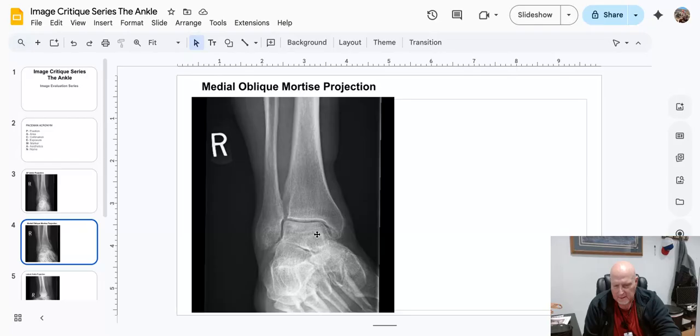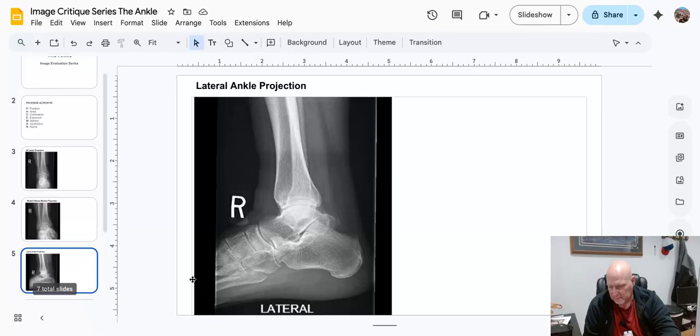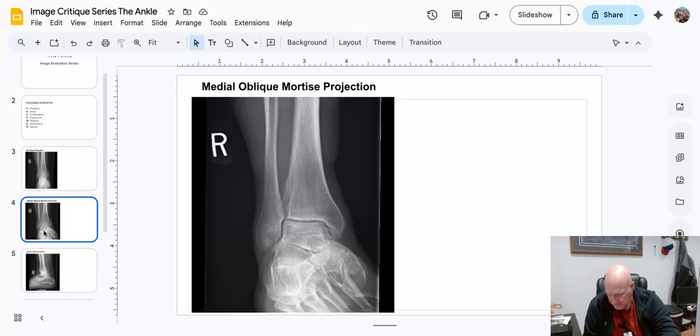Now let me explain the difference between a Mortise oblique and a regular oblique. For our protocol, we use a Mortise oblique, which is a 10 to 15 degree medial angle of the ankle. Okay. And we'll get down here to a regular oblique, which is right here, I believe. Nope, that's the Mortise.